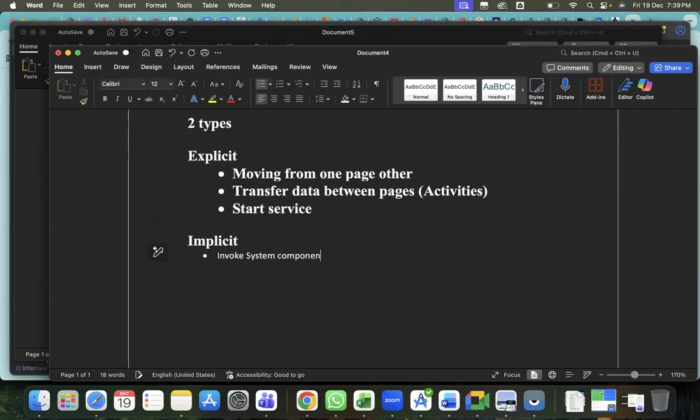For example, I want to open the camera, or I want to open the gallery. Such things can be done by this. So explicit intent and implicit intent: moving from one page to another page, transfer data between pages, start service, and invoke system components. Now we will discuss each in detail.